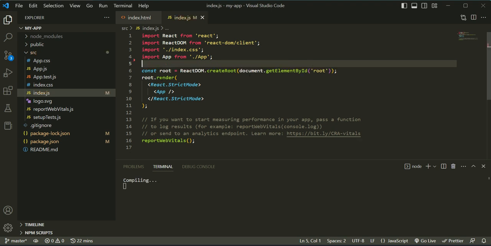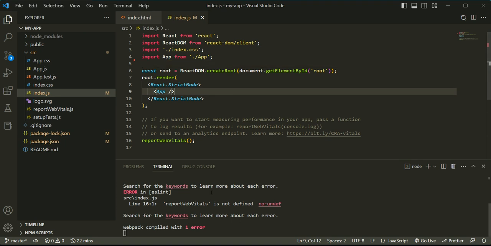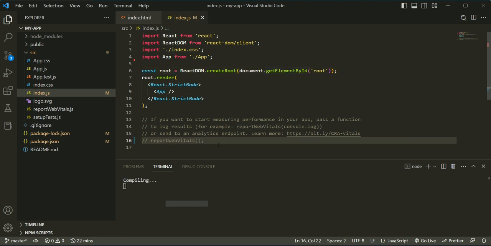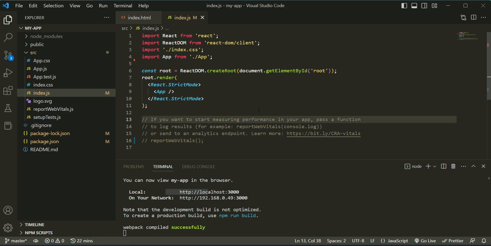After that, we get an error that it is not defined. Okay, so it's already used somewhere. It's used here, so that's why we can comment it out and then save it again. Okay, so now it's running properly.